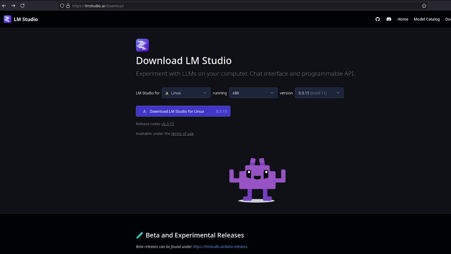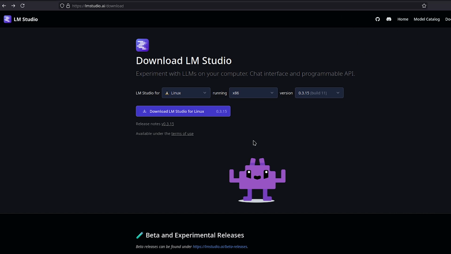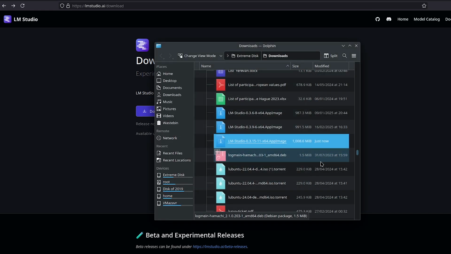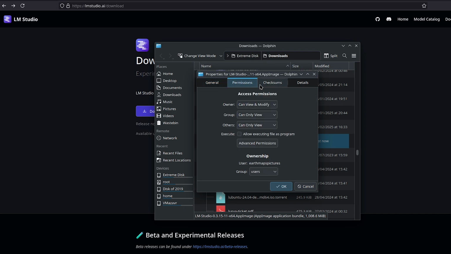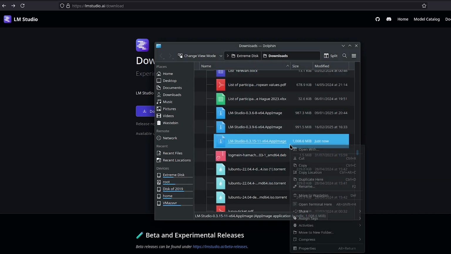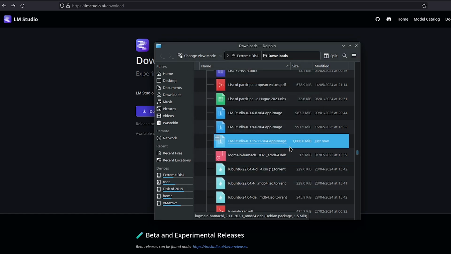Okay, now that it's finished, we can press that and see that it's here. Sometimes AppImages just don't launch, and you're going to have to make sure they're executable. I think it's a permissions thing, but you just right click here, go into properties, then to permissions, and let it execute as a program, just like so.